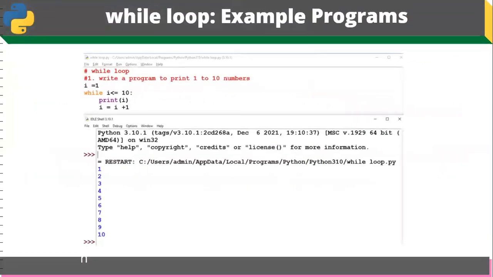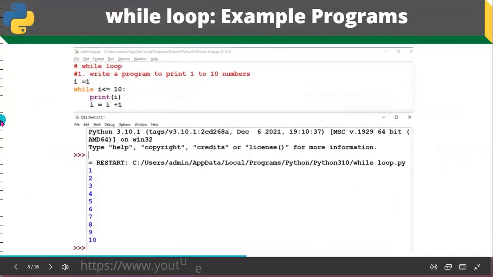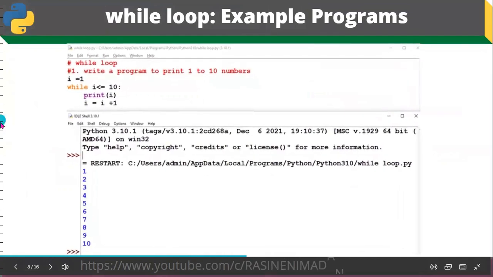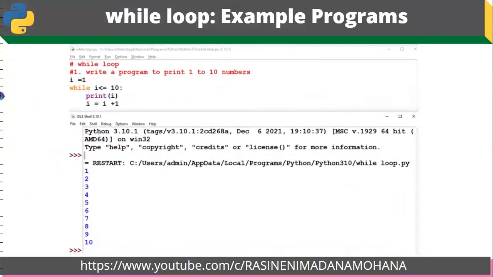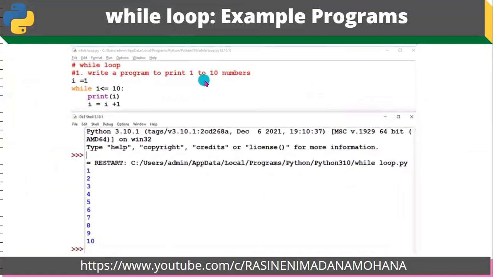Now let us see some example programs. Here is a simple program. What does this program print? Write a program to print 1 to 10 numbers. So here, first you can declare one variable with an initialization value. If you want to start with 0 or 1, whatever, you can give the value. Then here you can see while. The condition is i less than or equal to 10, colon.